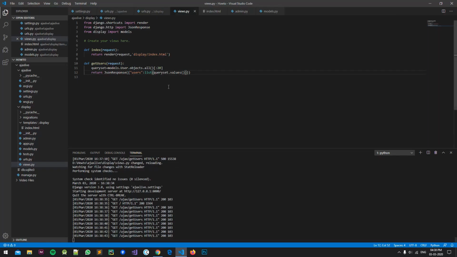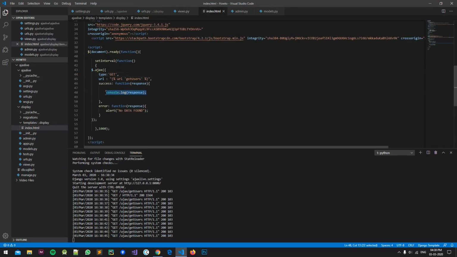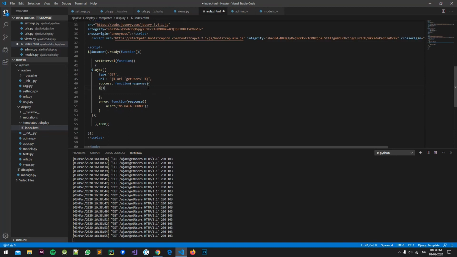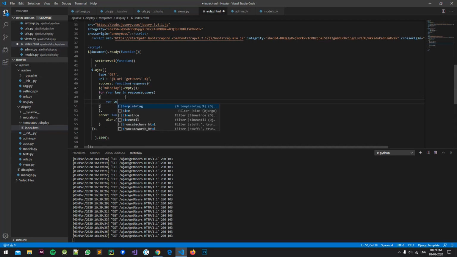Now since we are getting the output, we'll try to push this output into the display. If there are any values, we'll use jQuery and clear the display table, so display dot empty. I'll do this every time and put in fresh data. After this, for each key in, since we had assigned it as users, that will be response.users. This is the format for reading JSON values. We'll save this into a temporary variable. We want to put it in here, close this row, insert this.